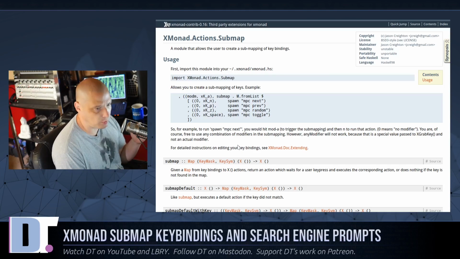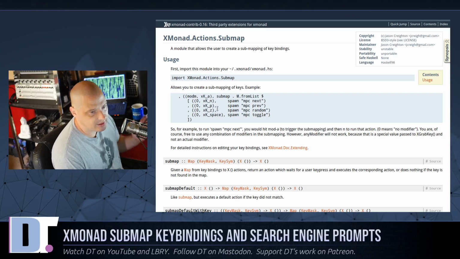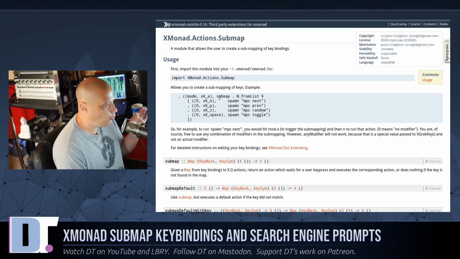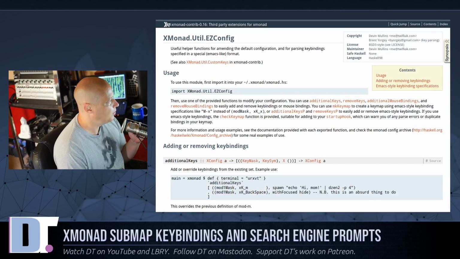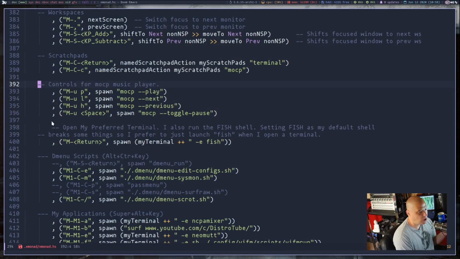By default, if you don't import the easy config module, all your key bindings look very similar to this. The mod key is actually mod M. A on the keyboard is X capital K underscore lowercase a, etc. It's very weird syntax for doing your key bindings. But if you import the util.easyconfig module, then you can rewrite all of your key bindings in this much simpler to read, almost Emacs-like format, where mod key, for example, is capital M.